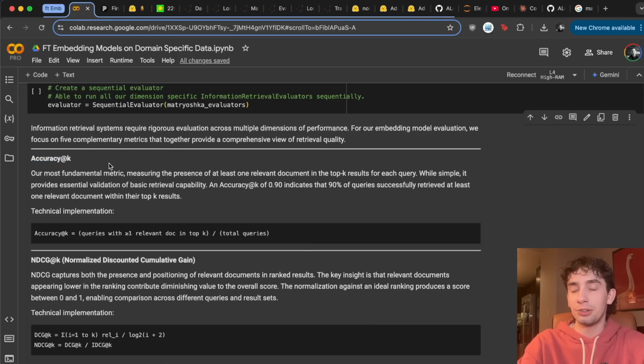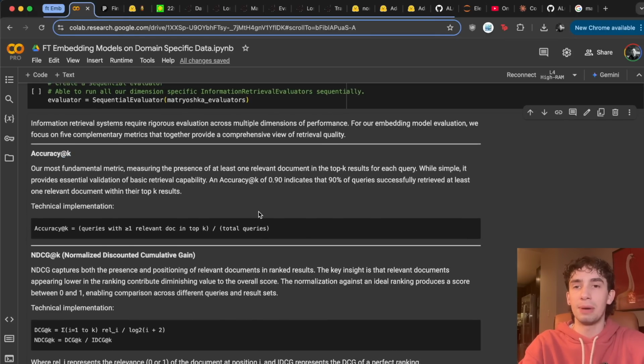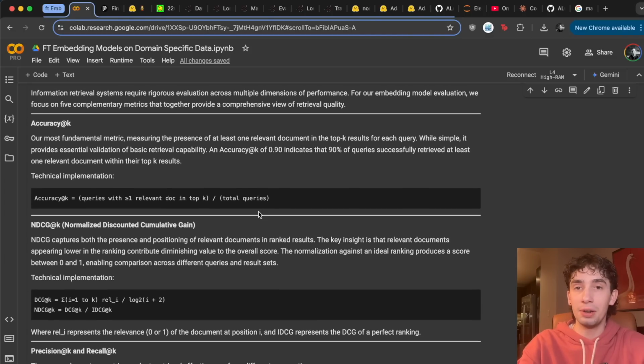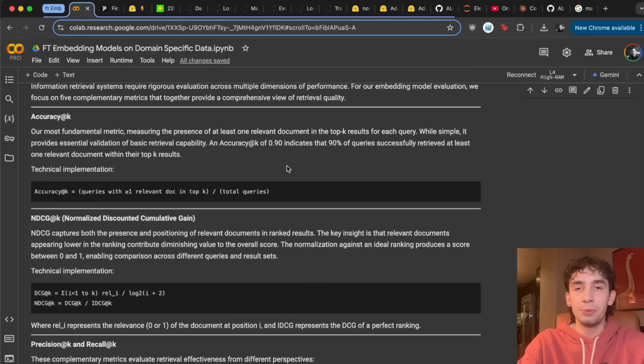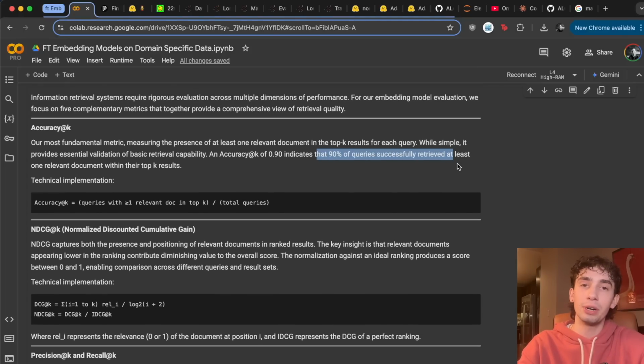So we can see accuracy if only 1 is returned, or accuracy if 5 documents are returned. That's what that at k represents. But accuracy is going to measure the presence of at least 1 relevant document in our top k results for each query. For example, an accuracy of 0.9 would indicate that 90% of our queries successfully retrieved at least 1 relevant document within our top k results.